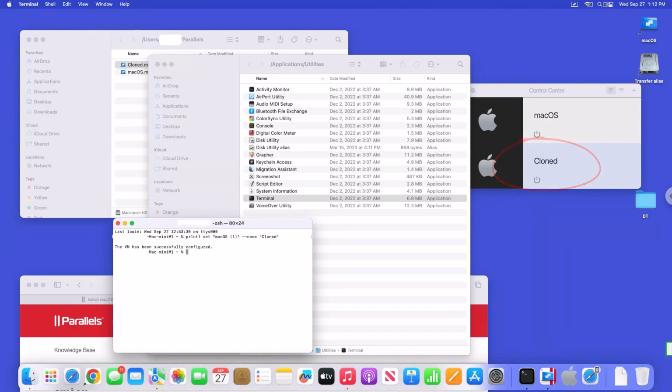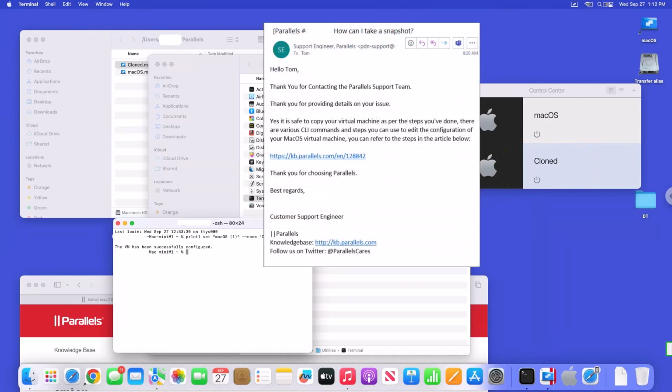Now bear in mind, I'm not an expert. I'm just experimenting with this. I don't know if it's stable, but I did get a confirmation from tech support that copying of VMs is a way to get a second instance. Don't forget to close down the source VM before you make its copy. Good luck.